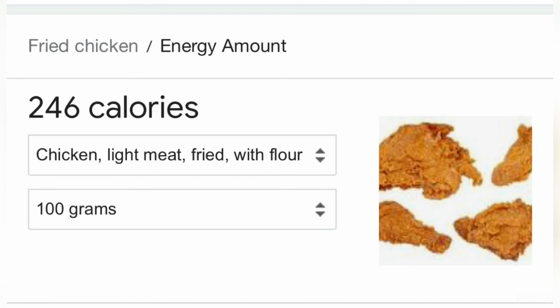Now what is to be noted is that the BMR and the activity level are just for maintaining your weight. So you will eat more calories than what they say in order to gain weight, or you will eat less in order to lose weight. And that's basically how you gain weight, lose weight, or maintain your weight by using this calculation.